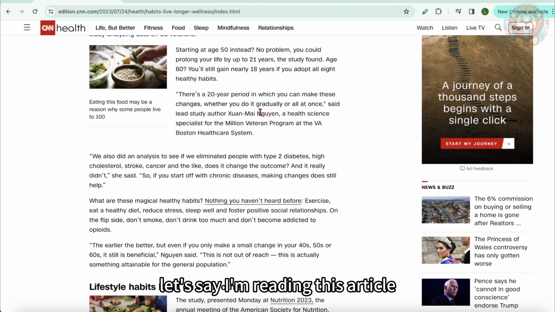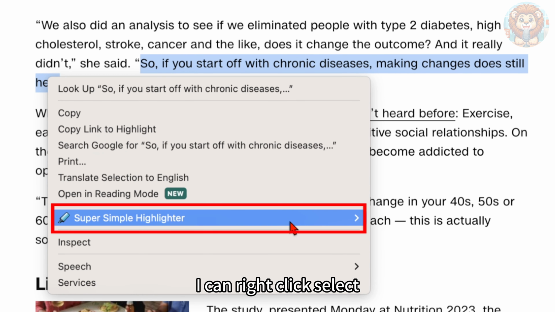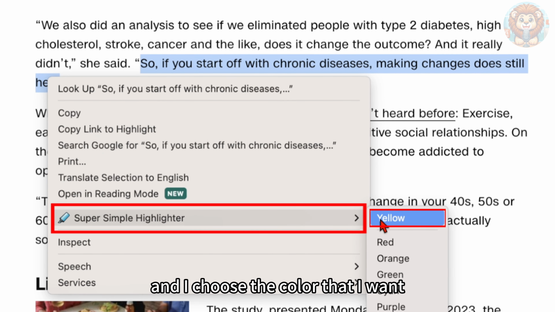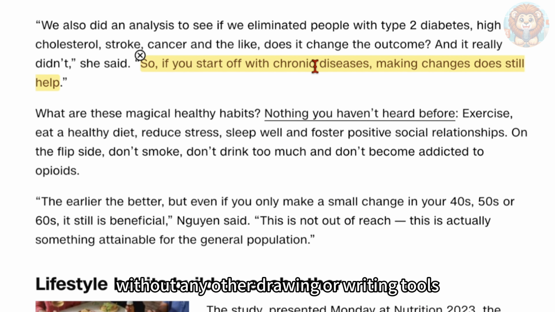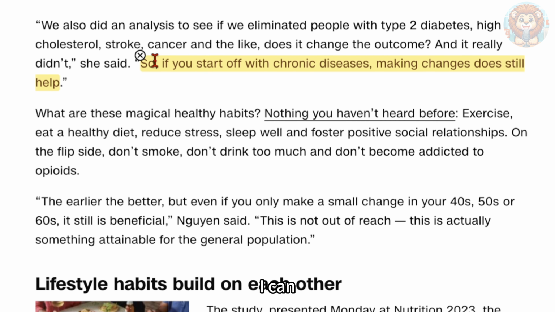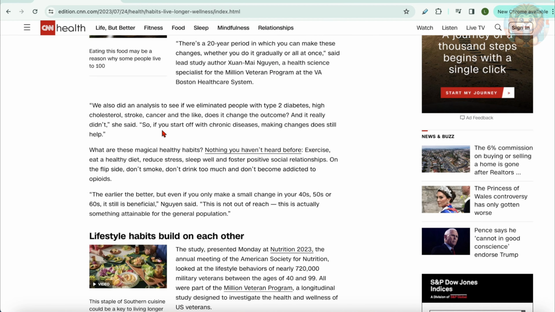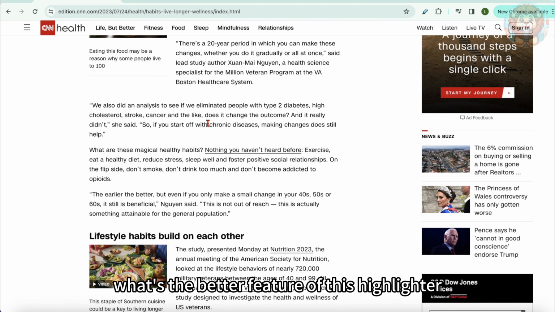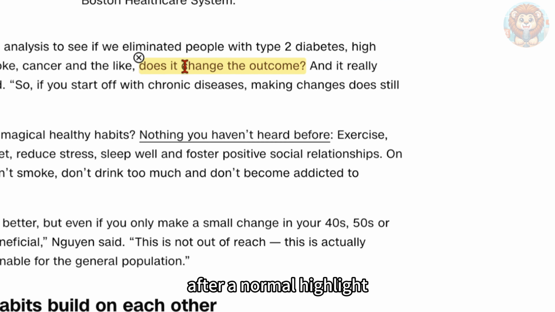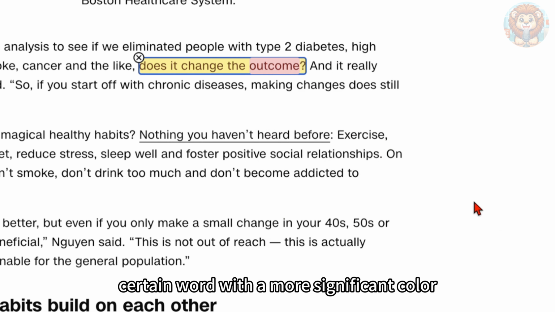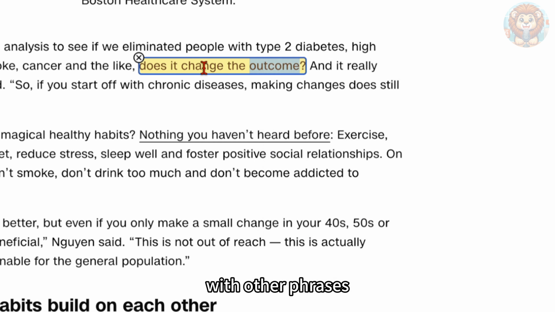Let's say I'm reading this article, and I want to highlight something that is important to me. I can right-click, select Super Simple Highlighter, and I choose the color that I want. It is instantly highlighted with yellow color without any other drawing or writing tools. If I don't like it, I can erase it any time by clicking the cross on the left. What's the better feature of this highlighter is that I can highlight within the highlight. After a normal highlight, I can further highlight a certain word with a more significant color. Of course, I can erase it as well and do it once again with other phrases.